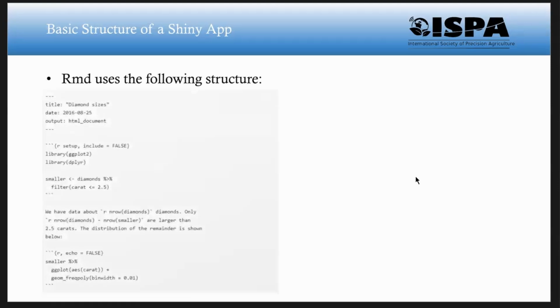And R Markdown uses the following structure. Here in the beginning, separated with dashes, we have the title, the date, and the output. This is not our app. This is just the structure of R Markdown. Then you have an initial chunk to set up, where you can load your libraries and load your data. And in the end, here you can have a text that you can show. And here you have a chunk where you run the code.